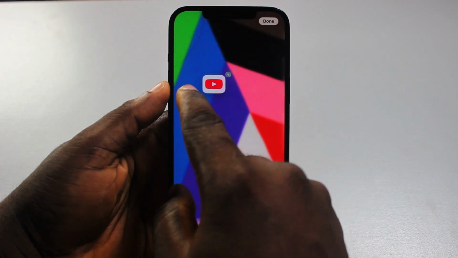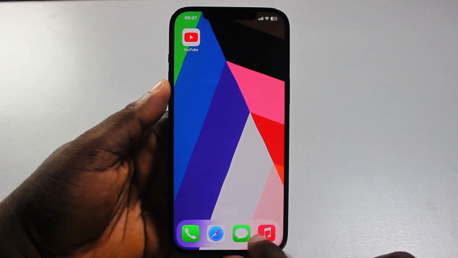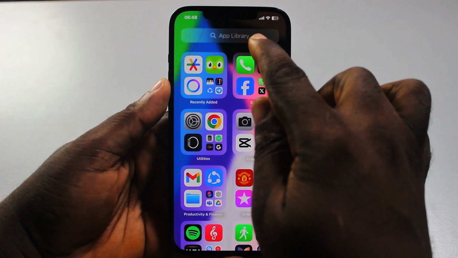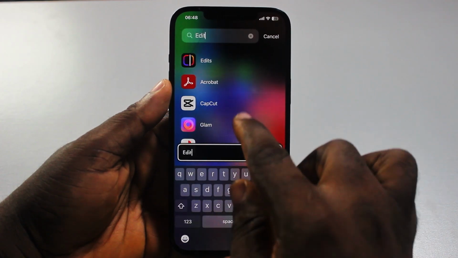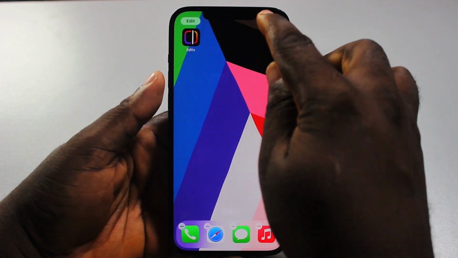Press and hold it and drag it outside again. Then you can now go ahead as well and search for the last application you removed. So you want to do this on all the applications you removed. You can just press and hold them, drag them out.